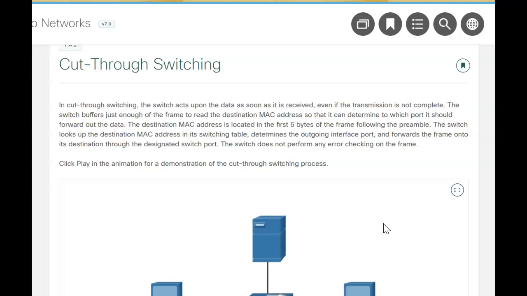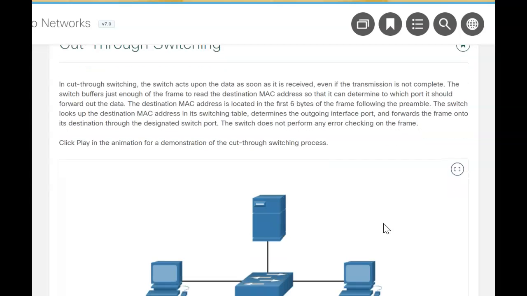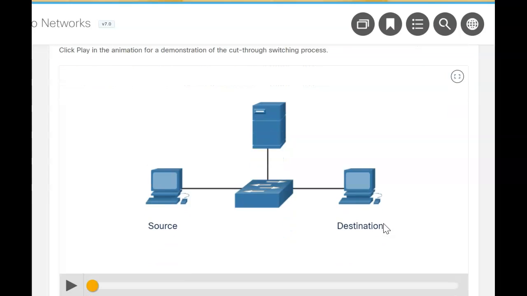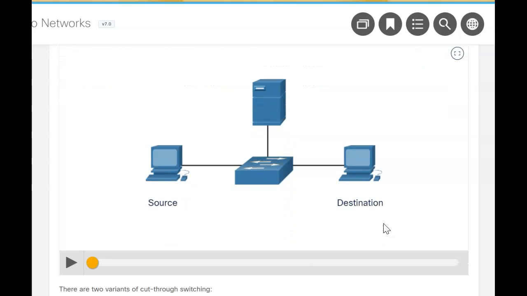Even if the transmission is not complete, I'll buffer just enough data to read the destination MAC address to determine the port. What am I doing with it? Is it on the same switch? Am I forwarding to someplace else? So it basically says I need the first 6 bytes, the destination MAC address, to be available to me to be able to read it. Now, of course, I'm hoping that it's guaranteed that it works, but that means I don't have to process all 1,500 bytes of information and run the CRC, so it's definitely a time saver.